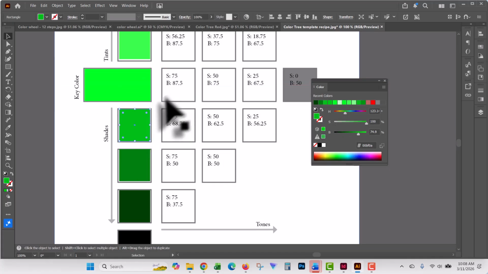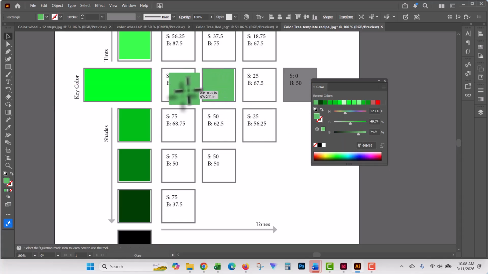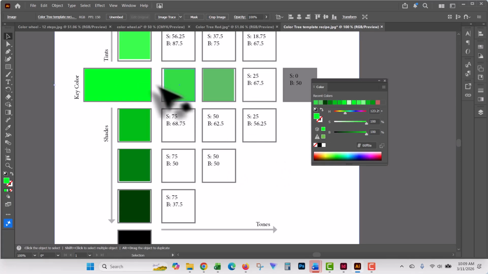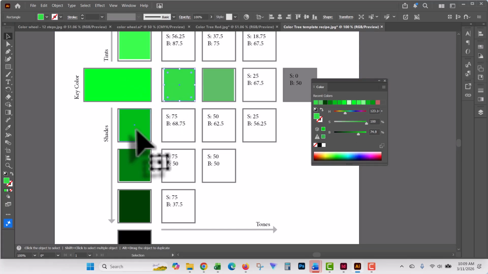One more here, 75, and let's do this one, 50 and 75. So 50% saturation and 75% brightness. This one is going to be 75 and 87. So if you look here, I'm going 75% to pure, 87%. You can see these three are very similar here, but this one's a little bit lighter.